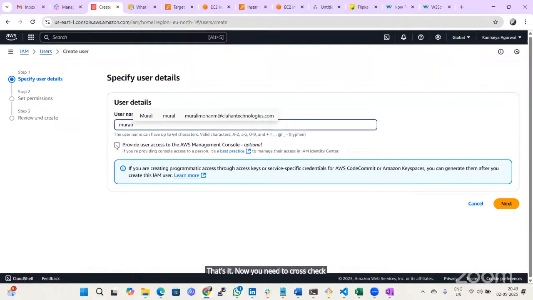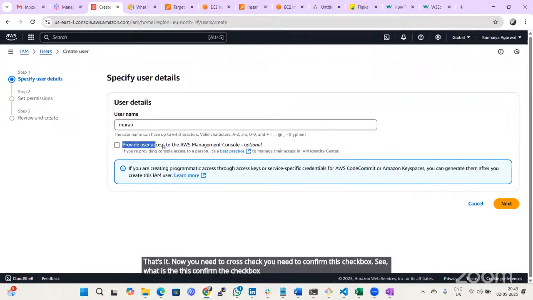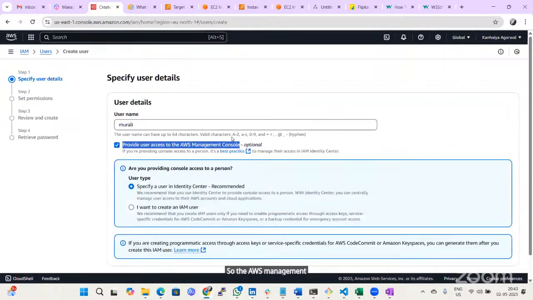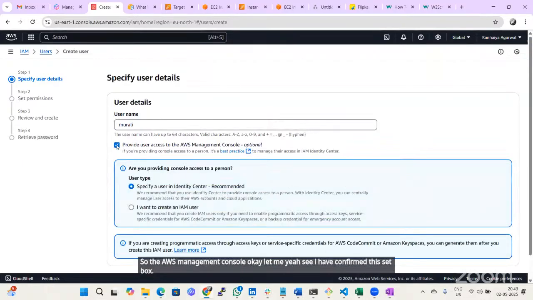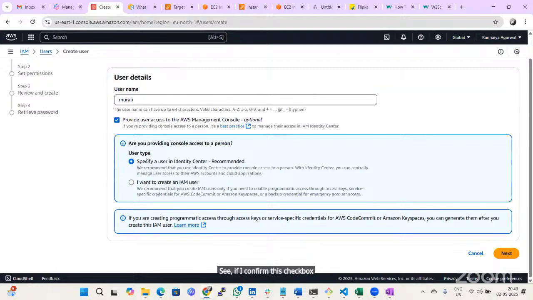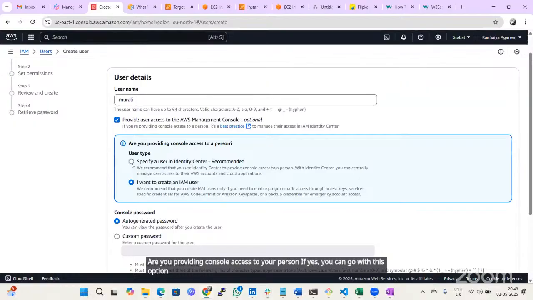Now you need to cross-check. You need to confirm this checkbox. What is this checkbox? Provide user access to the AWS Management Console. Let me confirm this checkbox. If I confirm this checkbox, I can see two options. Are you providing console access to a person? If yes, go with this option. If no, go with this option.